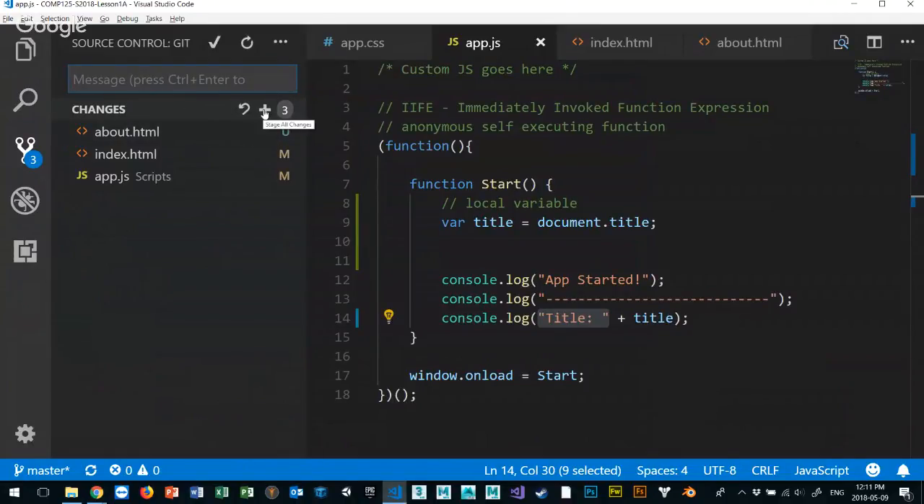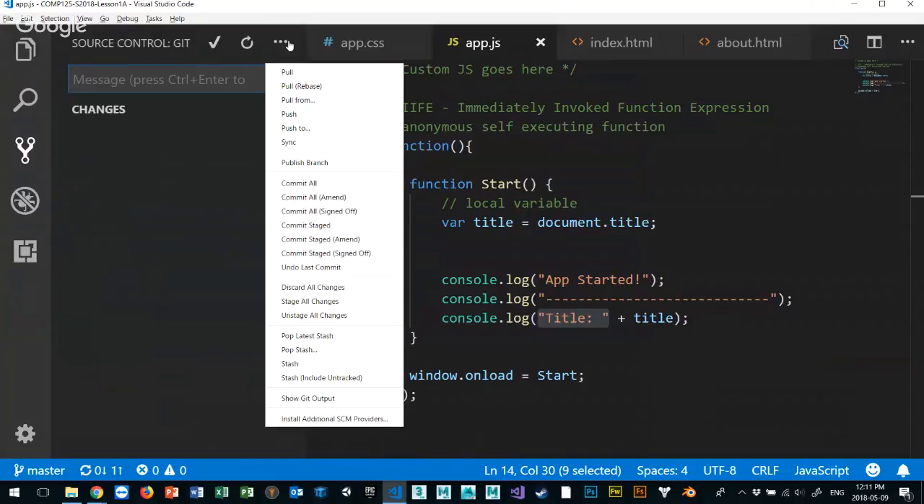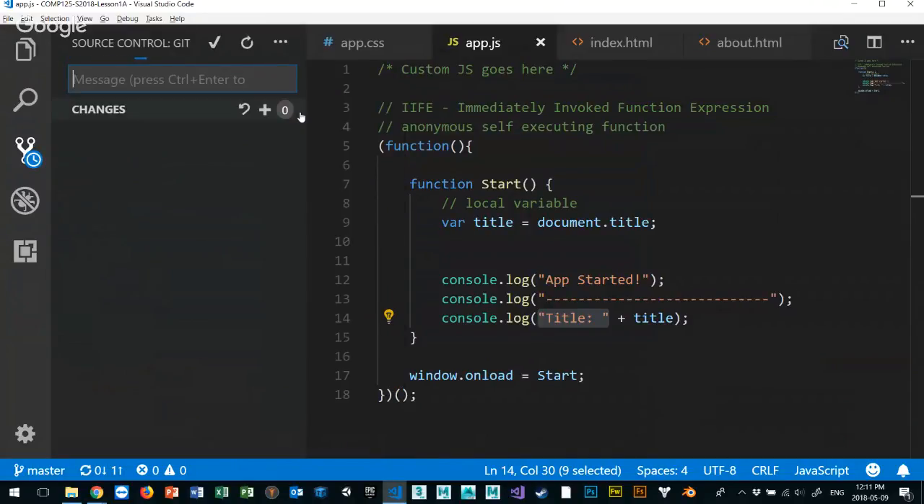So I'm staging all these three new files, or changes to the files, plus this new file. And I'm going to say something like "added about page and simple title detection." It's a longer message, and typically you don't want to be too long with your messages. I'm going to click on this check mark. I'm going to go to here and push. And now, my friends, everything is up online.